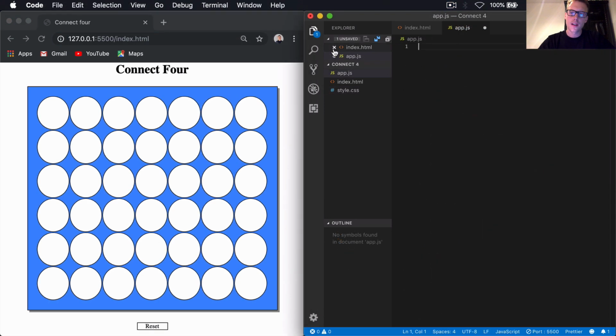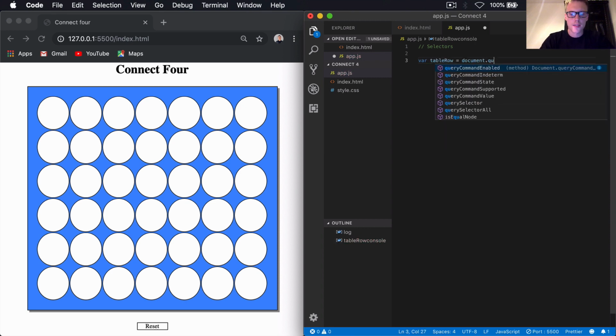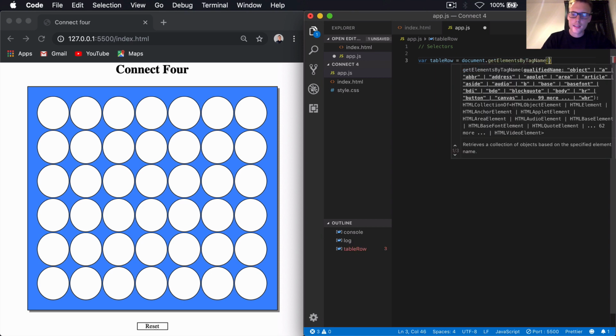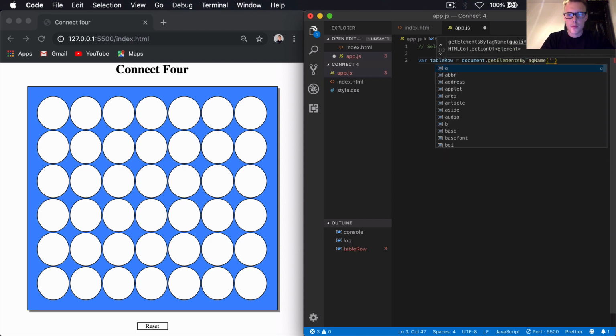Okay, guys, so I'm in my app.js file. The first thing we want to do here is just set up our query selectors. So let's do that first. So selectors. Okay, so the first thing I want to select is each individual row. So we have the 6 rows here. So to do that, I'm going to say var table row equals document.getElementsByTagName, and this is tr, table row.